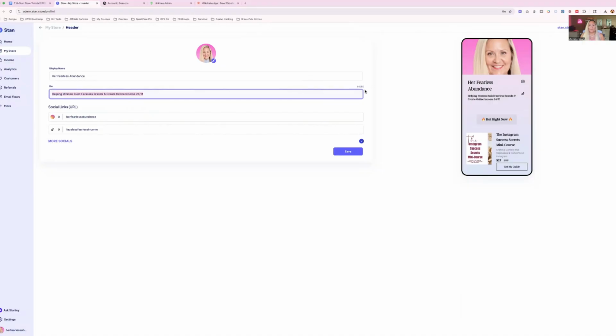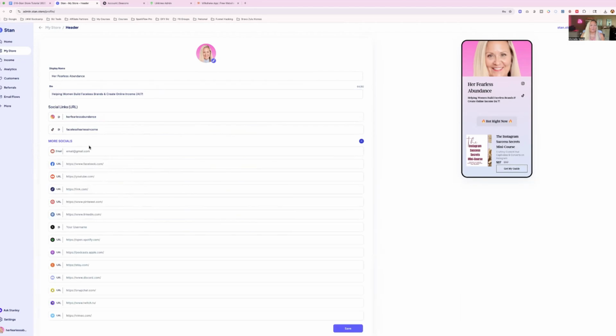So as you can see here, you've got 80 characters to go by. Use them wisely. And then of course you've got your social links and you can add more socials as well. Now, these will show up over here. So as you can see the little Instagram button over here on the right and the TikTok over here on the right. So if you add more, it's going to add them on the right-hand side as well.